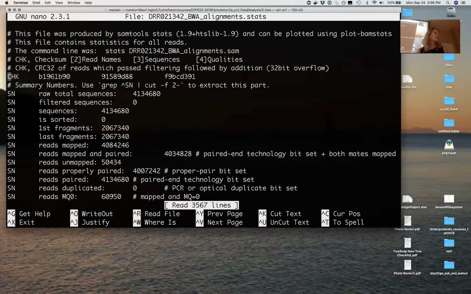So it gives us some header information. This file was produced by Samtools stats. It gives the command line. And then down here, you get total raw sequences. How many were first fragments, how many were last fragments, so forward and reverse reads.